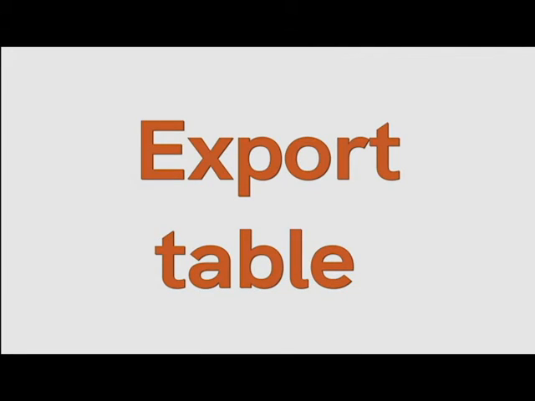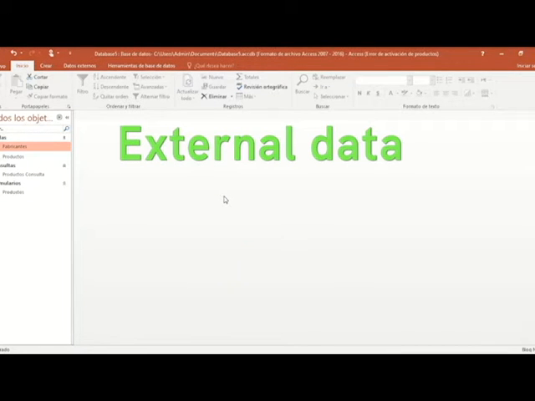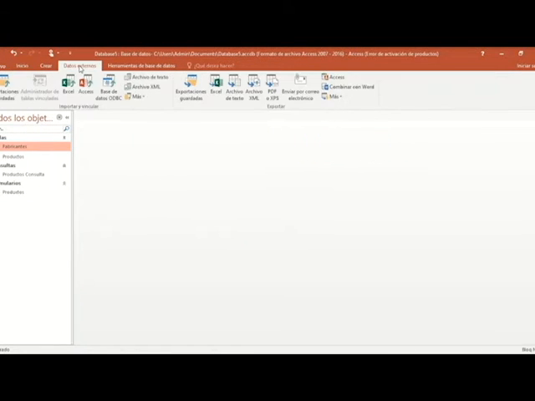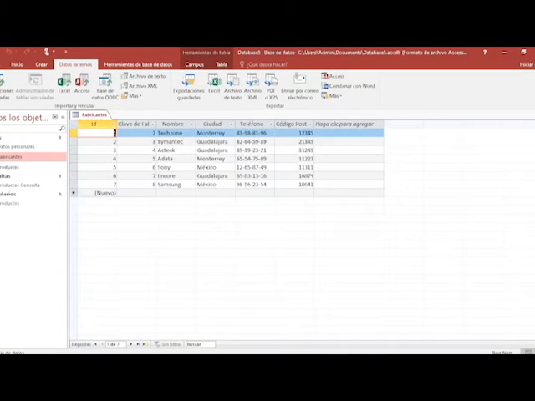Export table. To export an Access table to Excel, use the External Data ribbon and the Export group. The created file will have a .xls extension. The file name and its location are left to your consideration. To export, open the database, open the table in the document area and click the Excel command button.